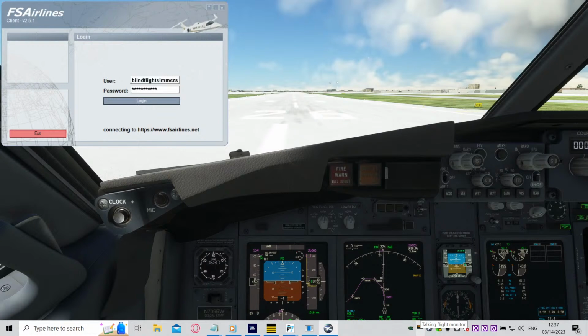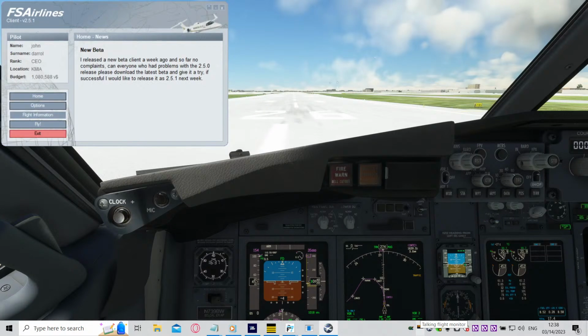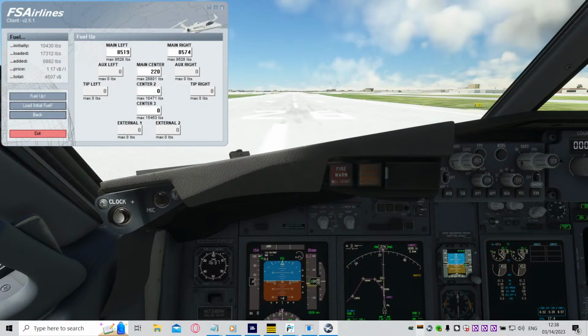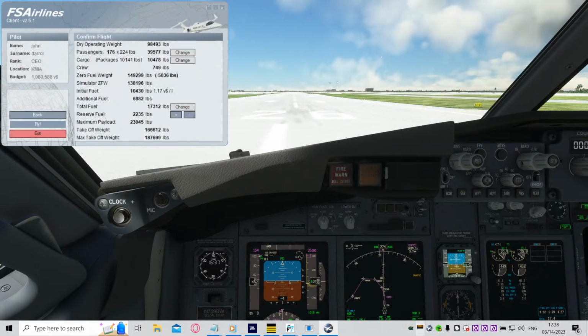Talking flight monitor. Dash button, caret button, X button, exit button. Edit selected with flight server. Login button, press. Home, options, flight. Fly, press. FS Airlines. Fuel up button, press. Fly button, press.